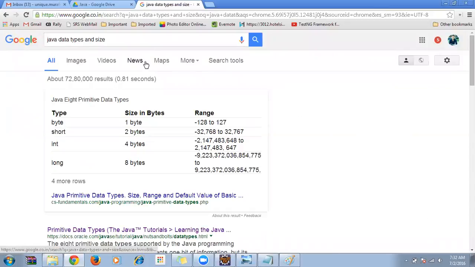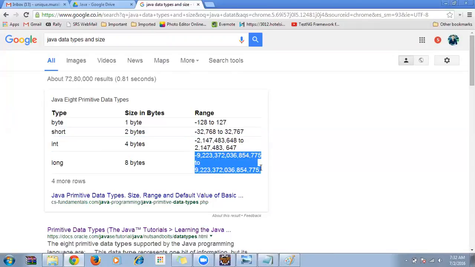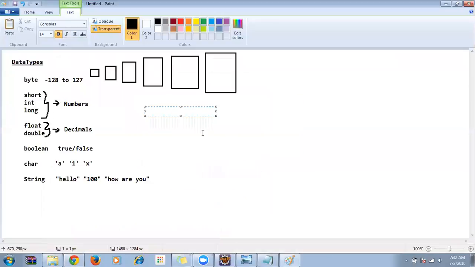See here, byte can store -128 to 127. Short can store -32768 to 32767. Integer can store these many values, and long can store these many values. Like that, each and everything can store its own specific range. The containers can store some information. So I'm just giving some basic information.